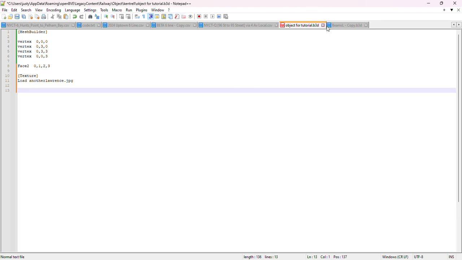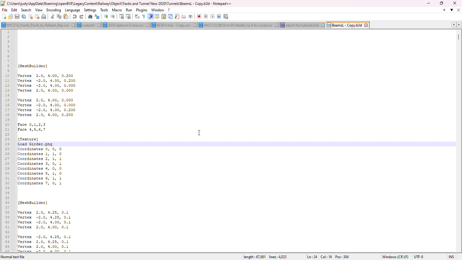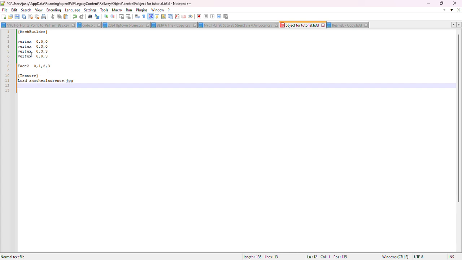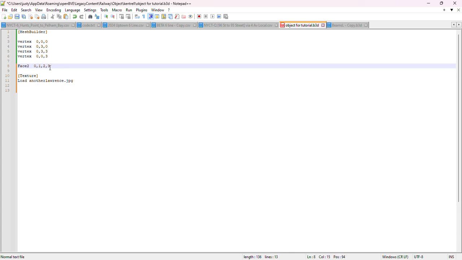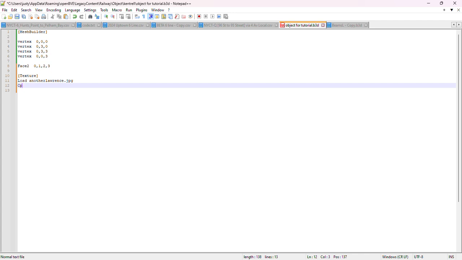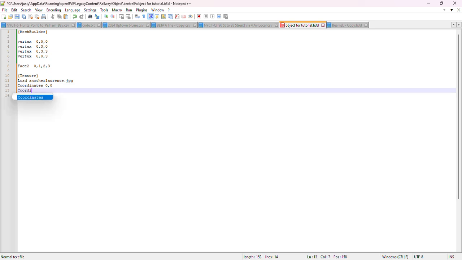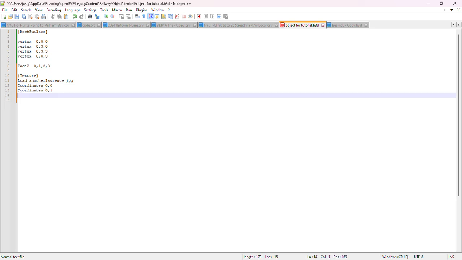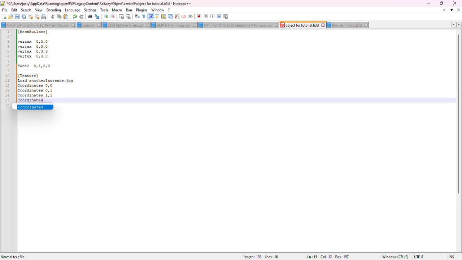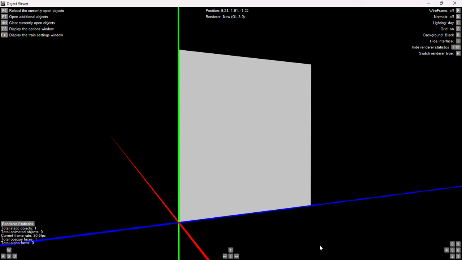And then we need to do our coordinates, as you can see from this example that I have here. The coordinates align with your face and how many shapes you have, how many numbers you have here in your face. So in this case we have 4. So I'm going to type coordinates 0, 0, coordinates 0, 1, coordinates 1, 1, coordinates 1, 0. And let's see what happens.